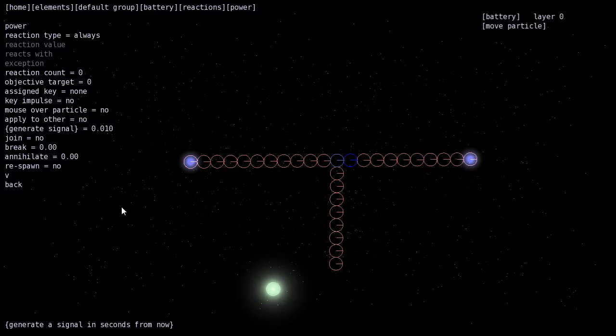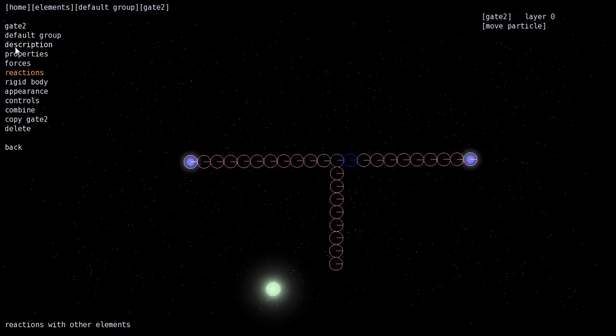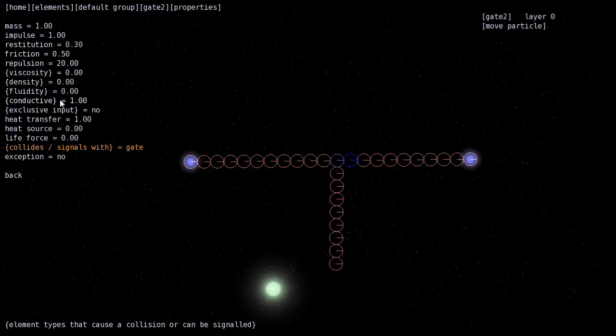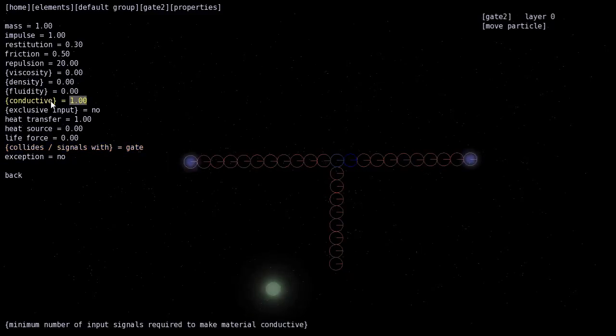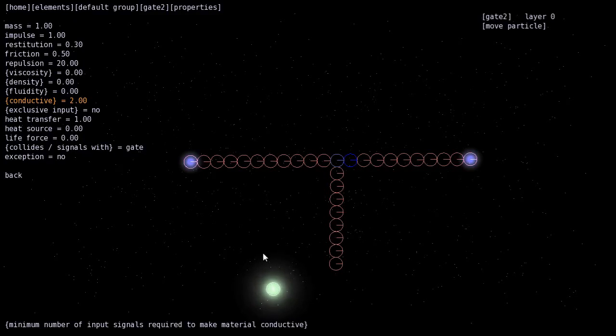Right, things get even more interesting, because if we come back to the gate 2 and we come back to properties, conductive can actually hold not just the value 1, but you can actually assign any whole integer here that you like. And in this case, if we set it to 2, so what does that mean? That means that the particle now needs to have 2 signals simultaneously before it conducts. Right. So you can probably guess what that's going to mean.